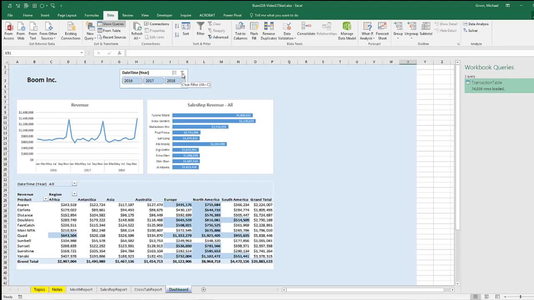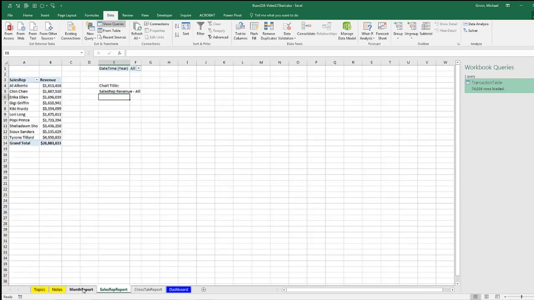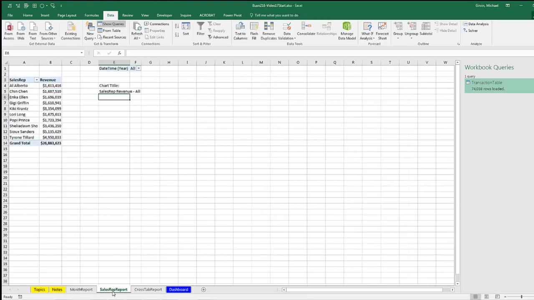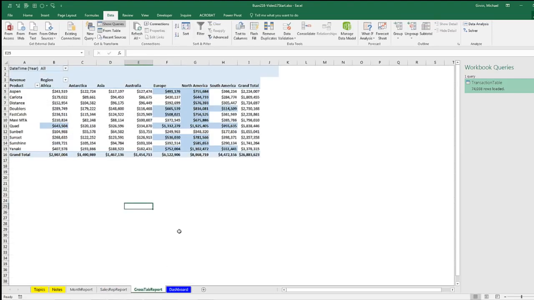Wow, that was an amazing video about building a dashboard. Here's the finished product, but back over on 1, 2, 3 different sheet tabs. We had our month and year pivot table. We had our sales rep pivot table. Our pivot table to get the year for our chart title formula. And then back over here, cross tab with conditional formatting.